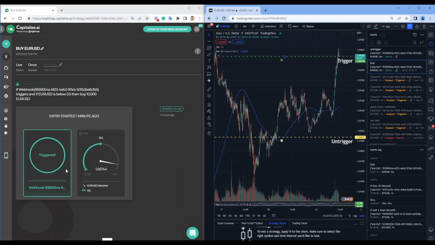And you see there, we just got a trigger. The strategy hasn't entered because the other condition is still waiting to be met. It's not true at the moment. So this webhook would normally stay triggered until the other conditions are met. However, if you're using something specific, you may only want it triggered for a certain amount of time. So we can go ahead here and we can look at untriggering it.